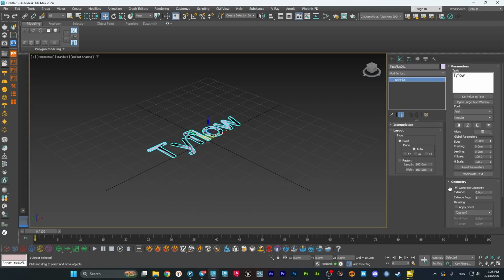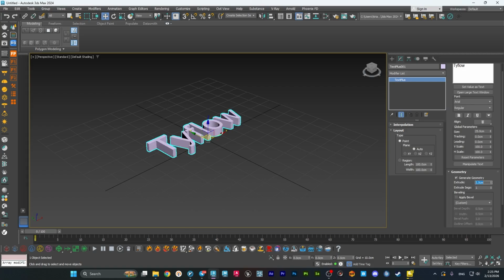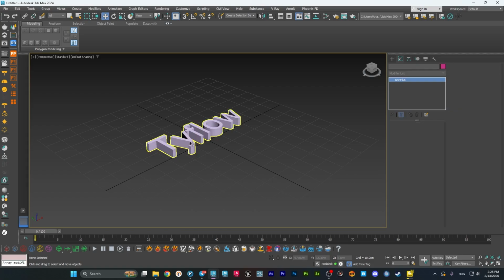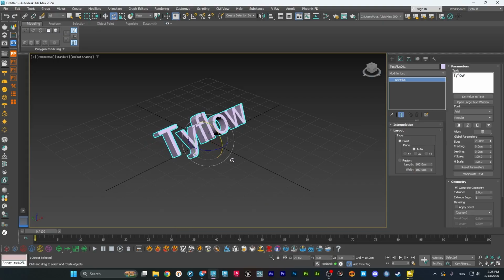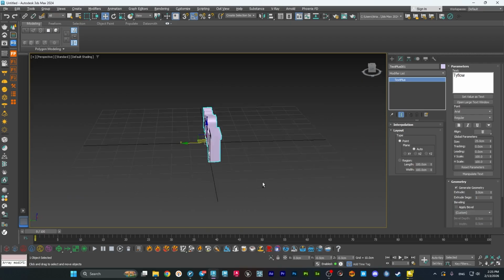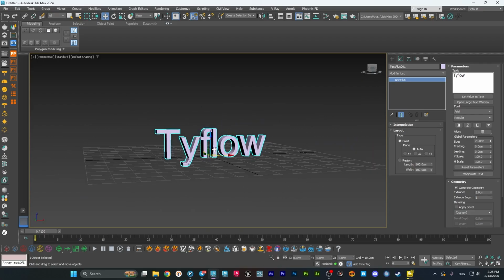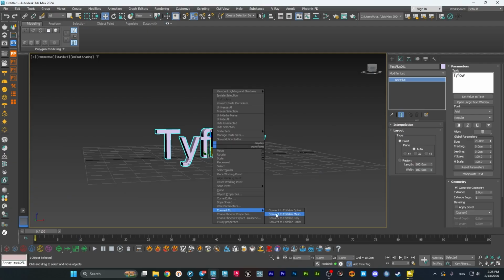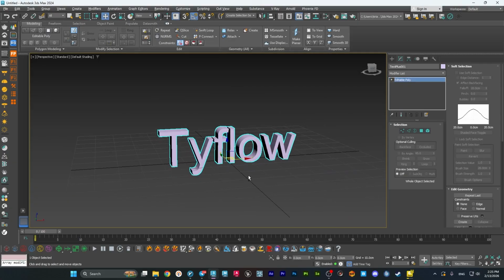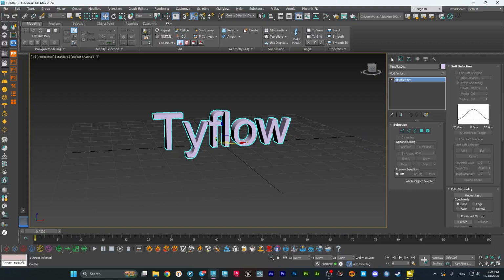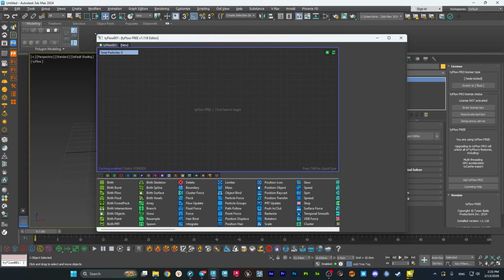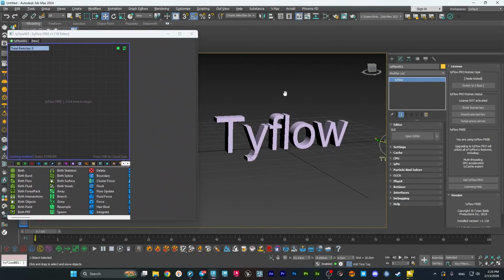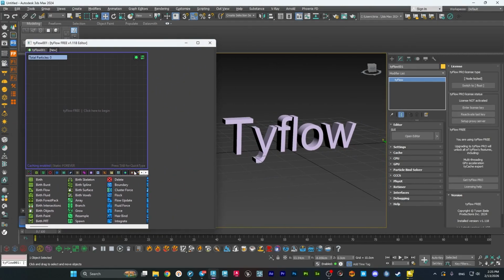I'm gonna use this extrude value, something like 5 centimeters is fine. And let's just rotate it. And it is fine right now. I'm gonna convert this to editable poly. And what I'm gonna do is to create our Tyflow setup, which is this one. So let's just begin.